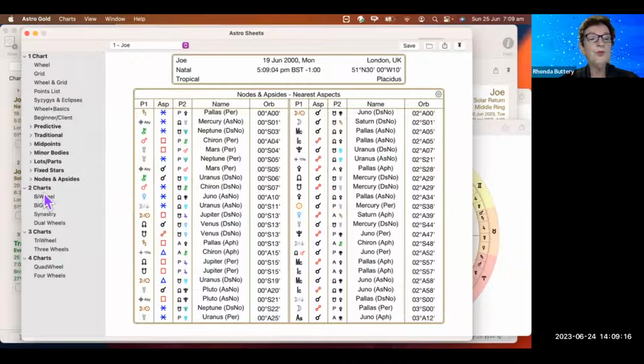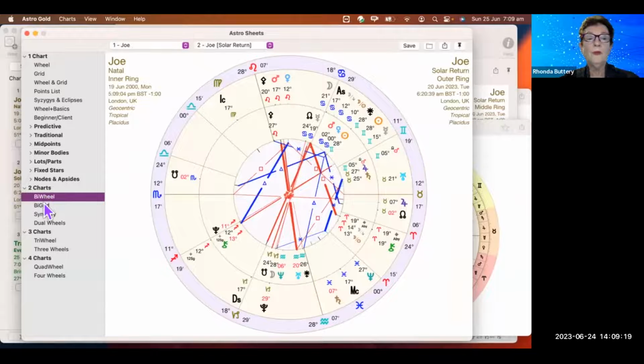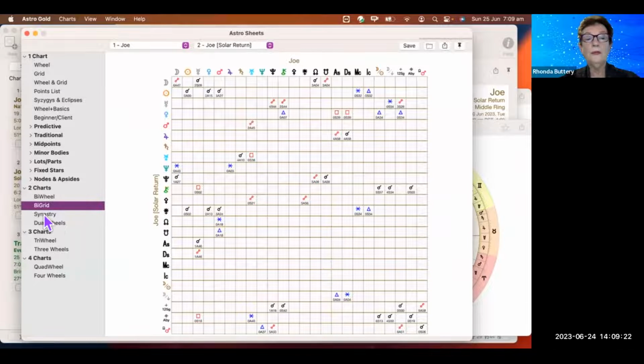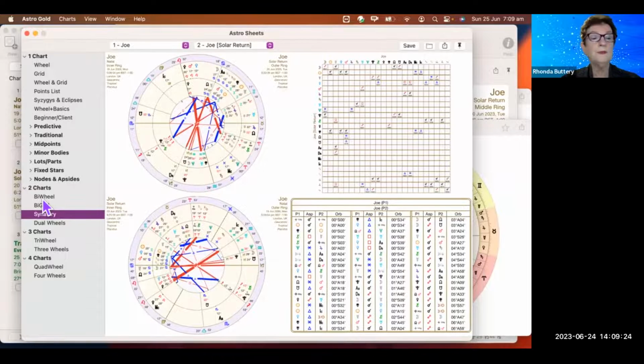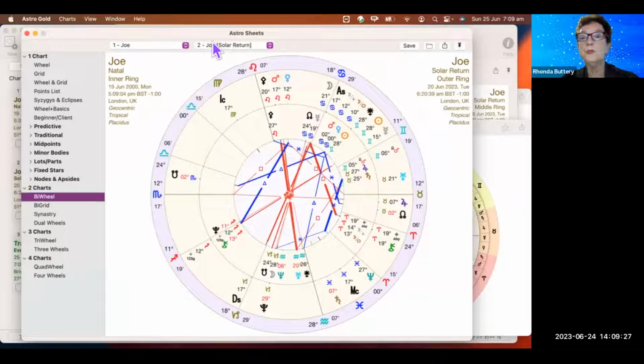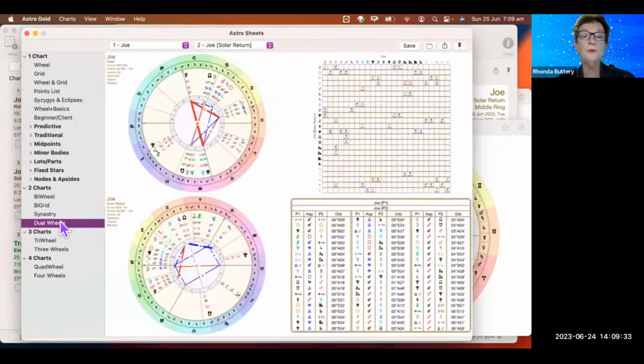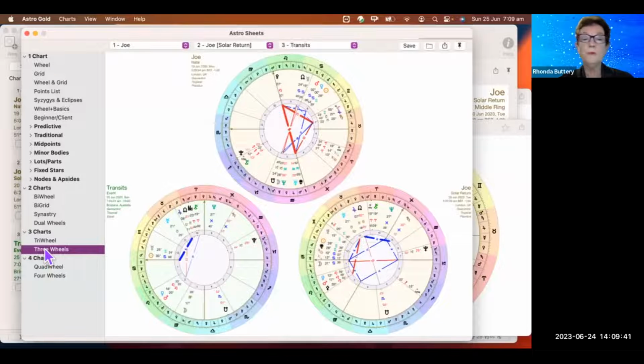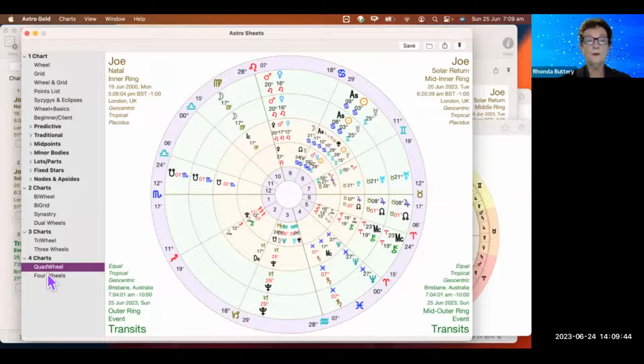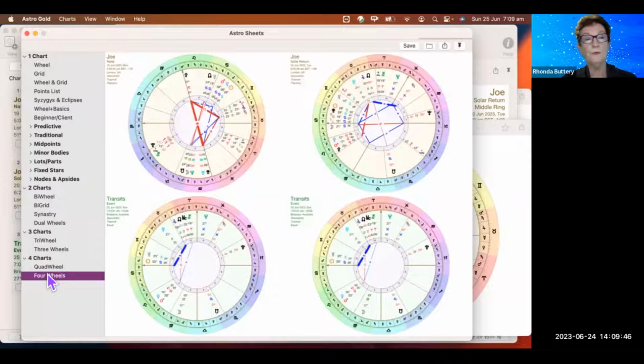When we're looking at two charts, we can look at the bi-wheel, we can look at a bi-grid, we can look at a synastry chart. Oh, and I didn't tell you that when you're looking at it, you can change which one is on the inside just by selecting from the top. And we can look at dual wheels. And we've also got the chart information when we're looking at that way. The three charts, tri-wheels or three separate wheels, and the same with quad wheels, the concentric rings or four separate wheels. They've all got a pin, they've all got an export, save, whatever you want to do. So there you can do things with your charts later on.